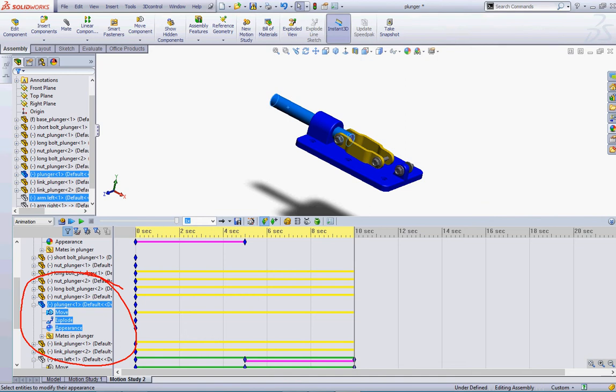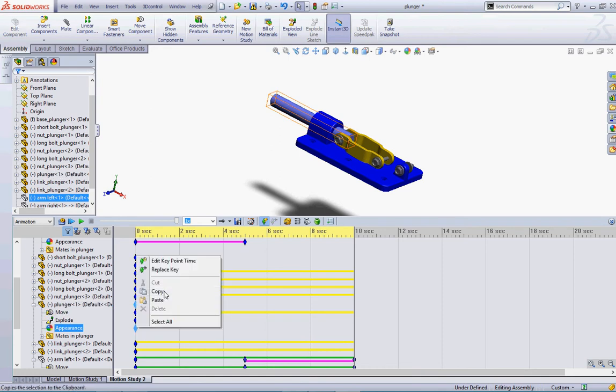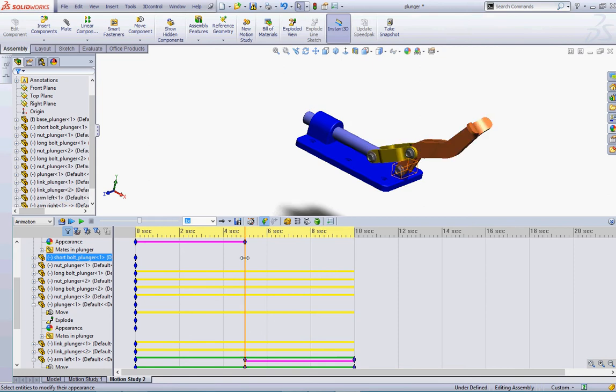Can you locate the plunger in your browser down here? Everybody find it? Okay. We're going to copy the appearance from the 0 second over to the 5 second. Do y'all remember how to do that? So I'm going to highlight this key. I'm going to go copy. And then I'm going to come over to the 5 second, right click and go paste. Okay, so I copied the appearance because the appearance is going to change from 0 to 5 seconds. We're only going to change it at the 10-second mark. Everybody good? Anybody lost?